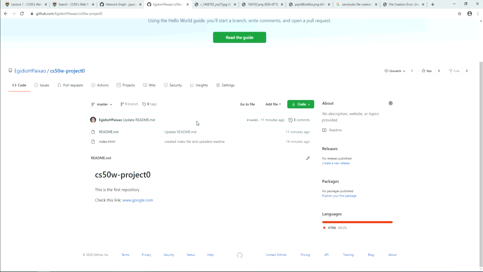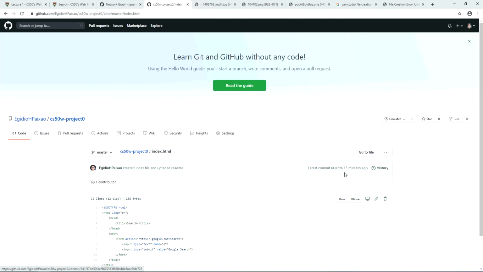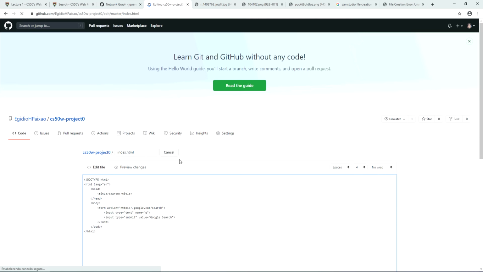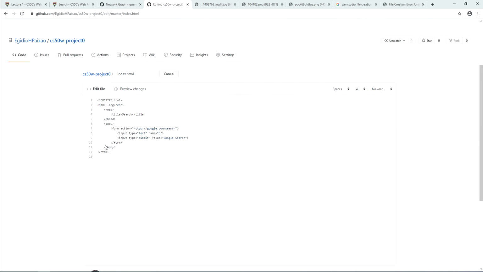So, all right, what happens if we change our remote and we change our local at the same time? Let's try to do that. Let's pretend that someone added the index page and pushed to the remote repository. Let us say that our friend, our coworker, changed the title of our HTML file.